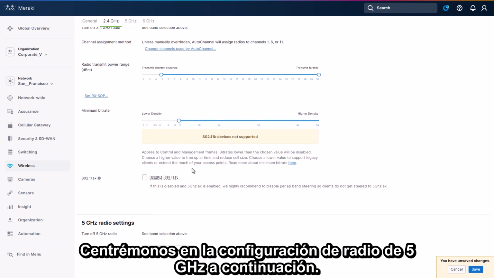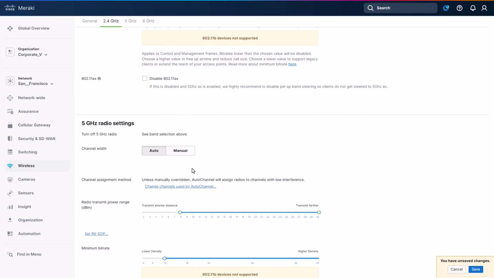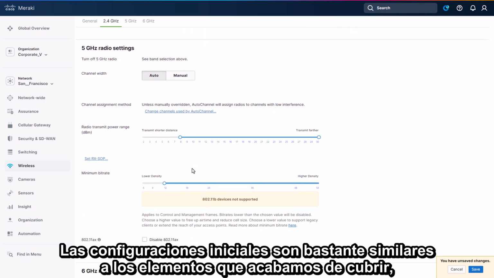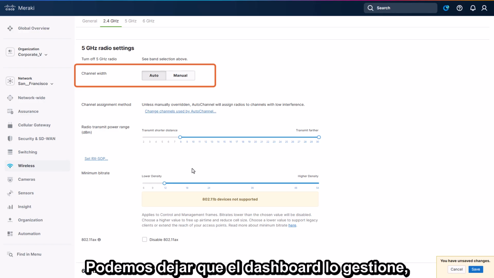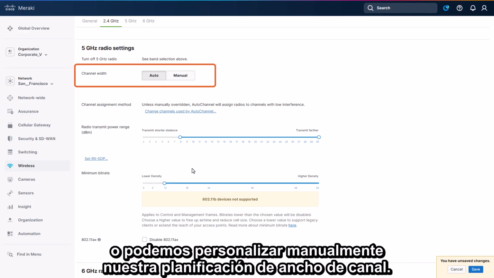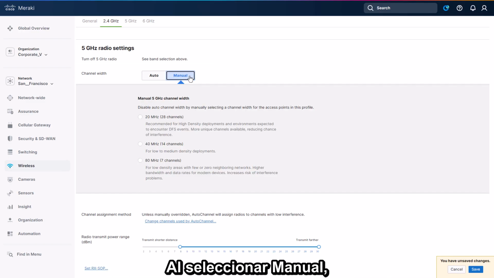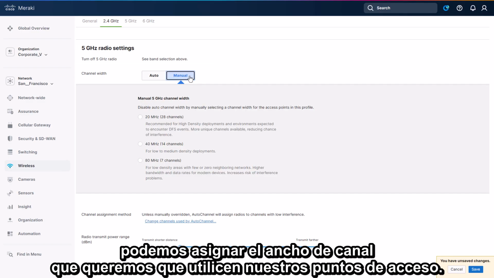Let's focus on the 5 GHz radio settings next. The initial settings are quite similar to the items we just covered, so let's go right to the 5 GHz channel width setting. We can let the dashboard handle it, or we can manually customize our channel width planning. By selecting Manual, we can assign the channel width we'd like our access points to utilize.